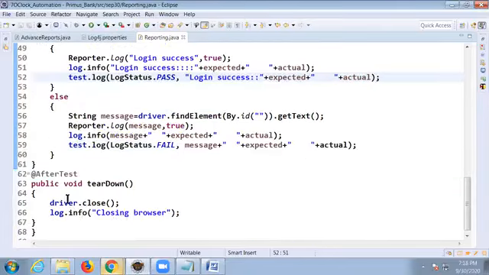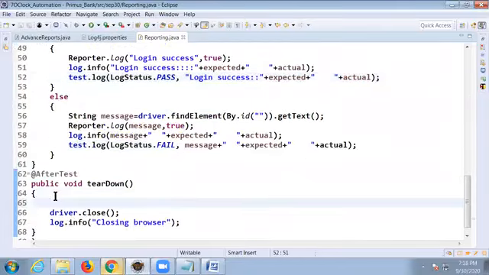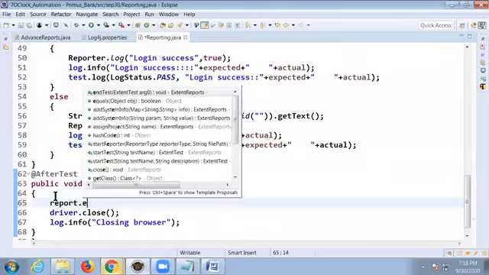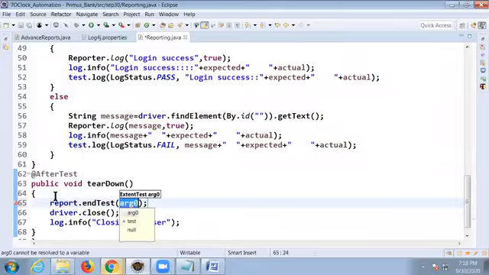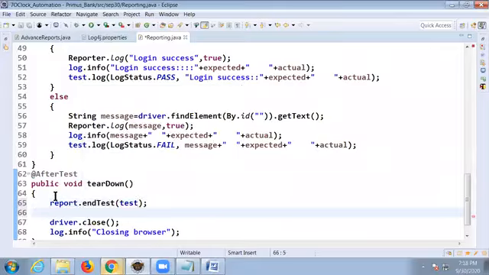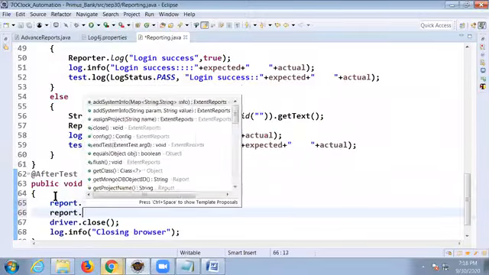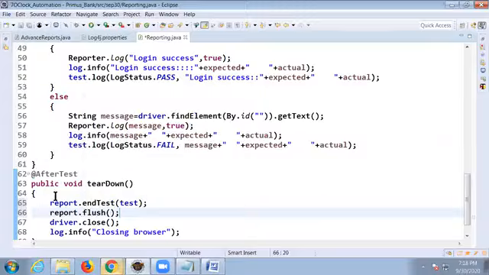And finally, in after test, what we should do, all of you know that. Report.endTest. Compulsory, we have to end the test, and then flush it. Report.flush. Without this, we can't end it. We have only one test case, that's why I'm using after test. If we had a number of test cases, I would use the after method.